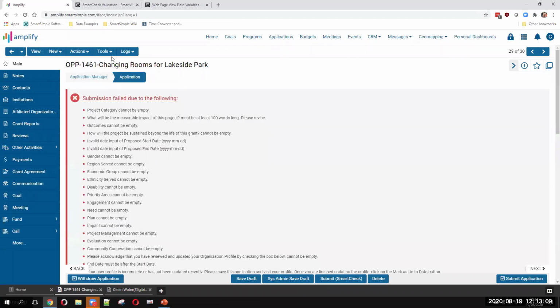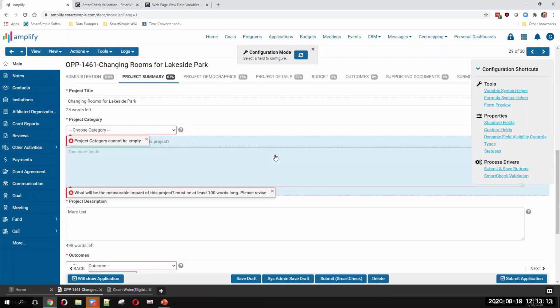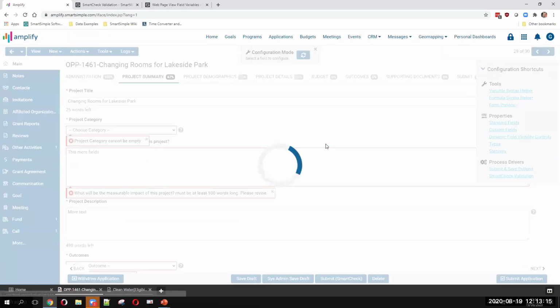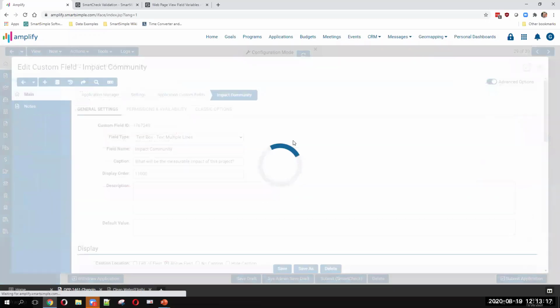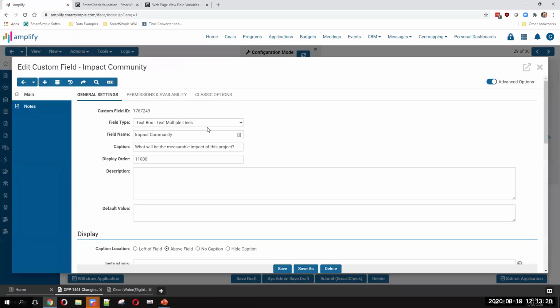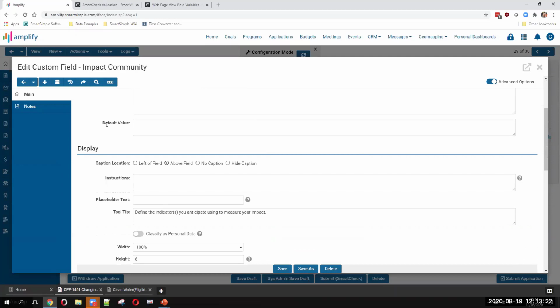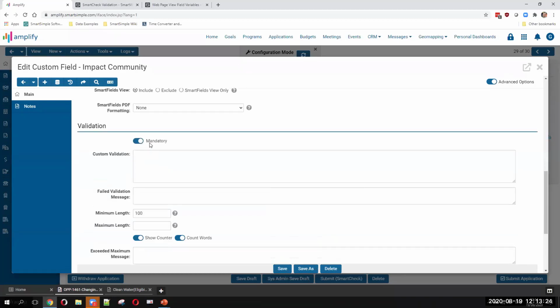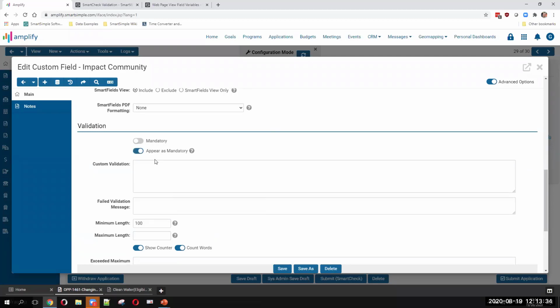So if we go back to our application form, I'm going to go into my configuration mode, and we'll have a look at some of the options on the field, so how we enable these. These are nice and simple. So we have a simple text box multi-line field. If we scroll down, we have it flagged as mandatory. And we can put in the failed validation message and some custom validation as well on this specific field if we need to. We can also flag it to appear as mandatory.